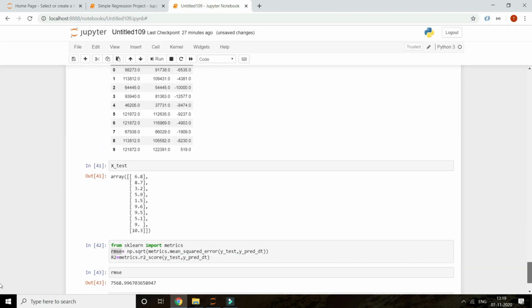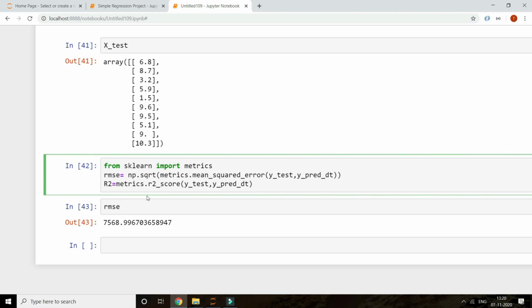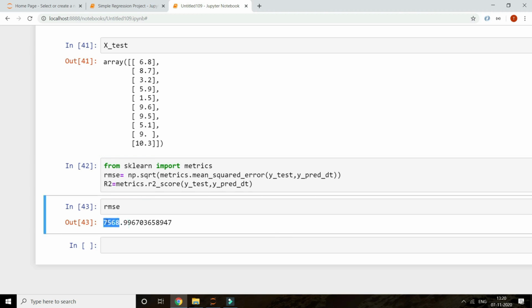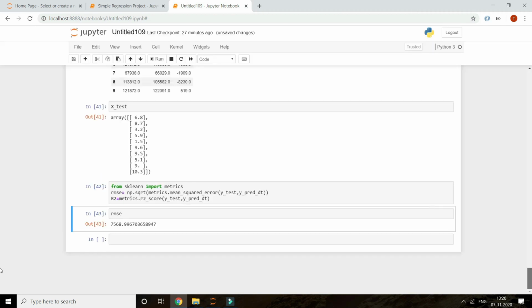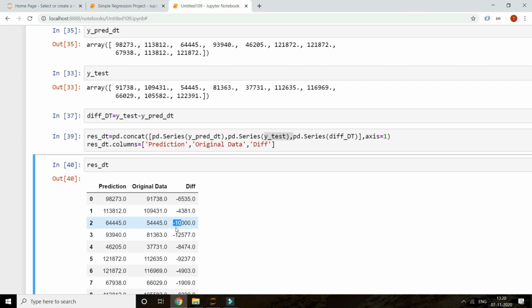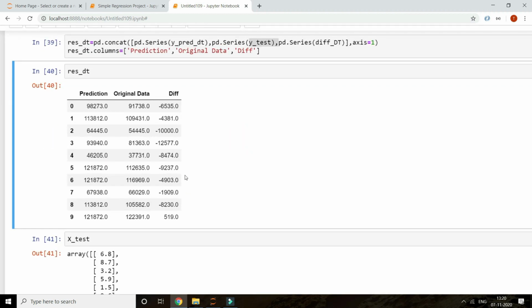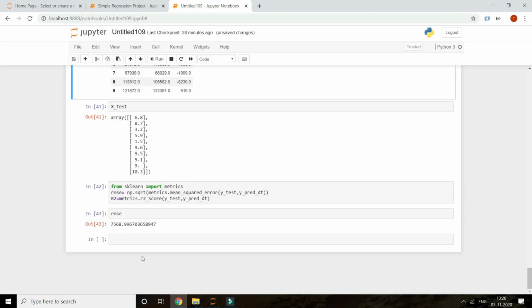But see, the difference is larger here in the decision tree, so it doesn't perform better. The difference should be very small, no? It should be very close to the actual data, but it is far. It is plus minus 7568. Just by looking, as I said, we can see the differences were very huge, minus 10,000, minus 4,000, and even here lots of minus values are there, not plus.